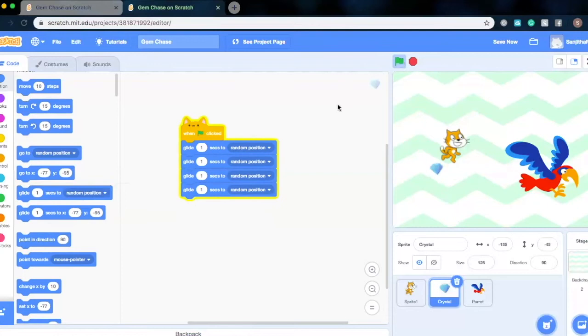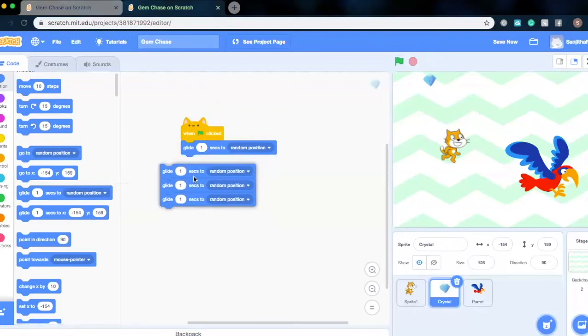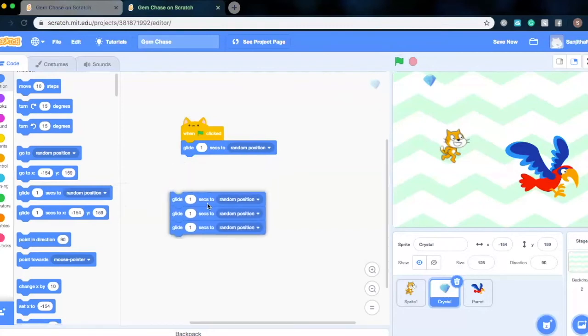Okay, so it is moving across the screen to random spots, but it still didn't go for a very long time. It only went for, I guess, 4 seconds, right? Because we told it to go to a different spot every second. We have 4 of those blocks. I wanted to do that over and over and over again, pretty much until I stopped the game. So I'm going to get rid of these blocks. And instead, I'm going to replace them.